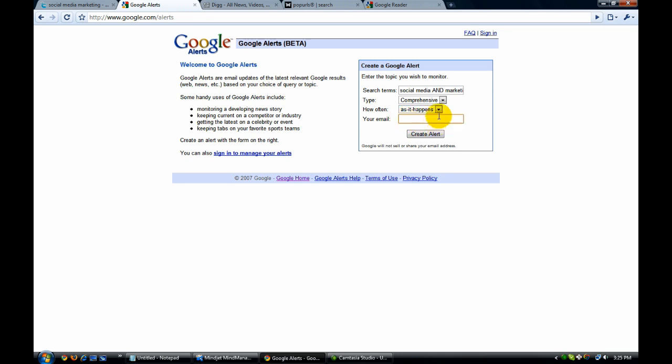And I can enter my email address right here, and Google will send me emails as these search terms come up. Be careful, because when you do the as it happens, you'll get a lot of emails if your search terms are kind of broad. But for now, I'm putting as it happens because I'm going to show you an interesting way to work with this. So, create alert.